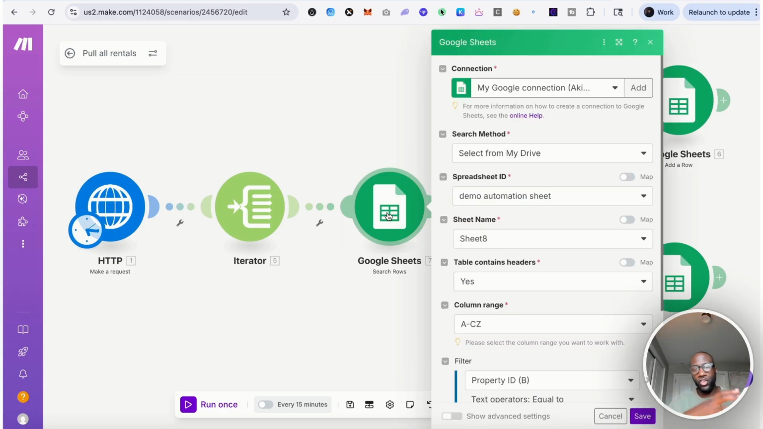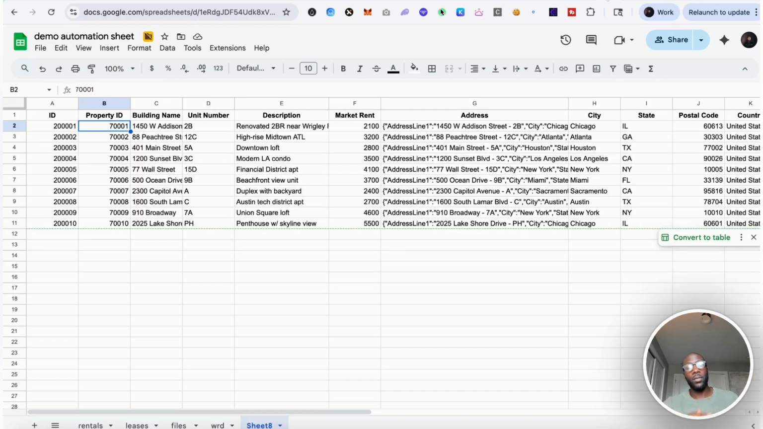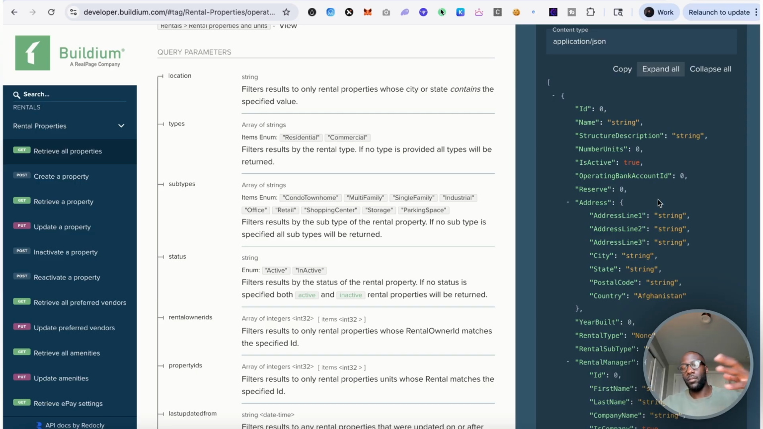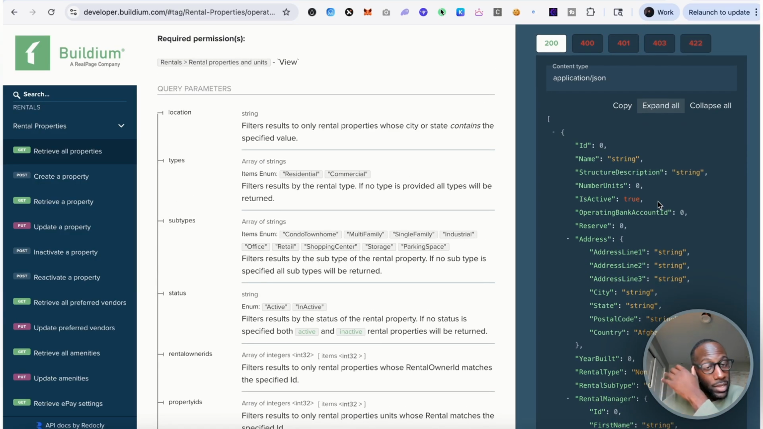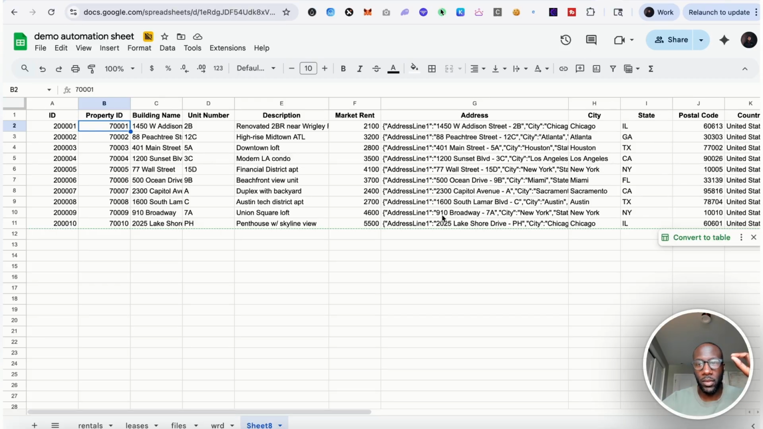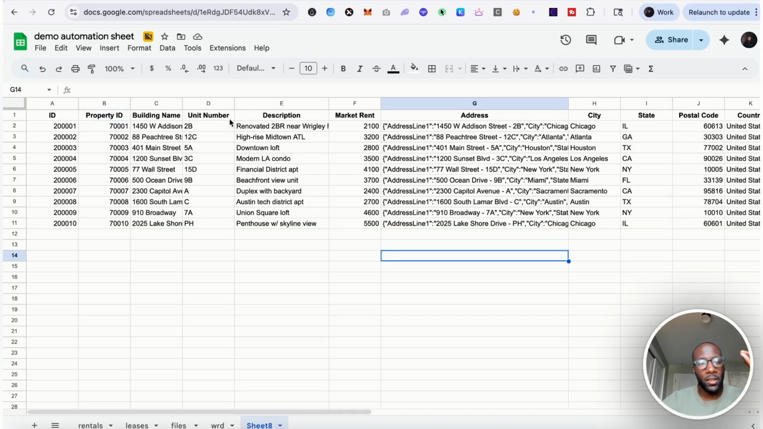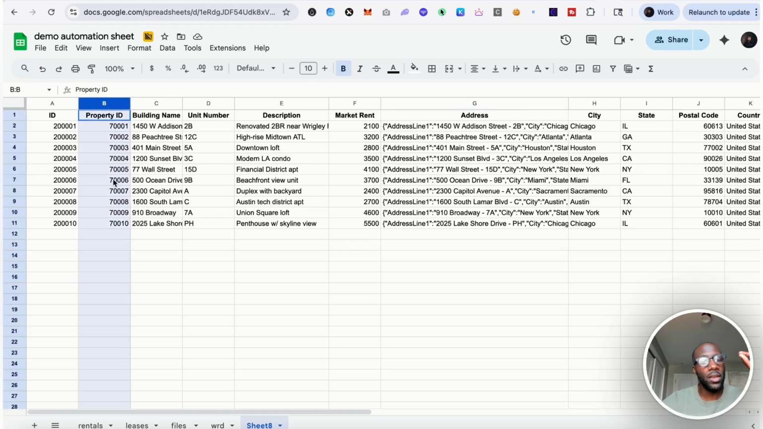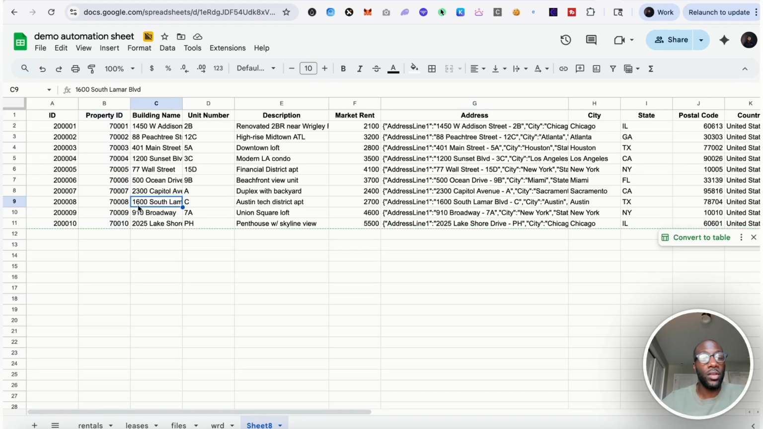And on the sheet that you create, so you have a sheet that you create specifically for this. So I have this demo automation sheet right here with different headers. These row headers are associated with, again, the data that is specified within the Buildium API. And specifically, what you're going to be looking to do is take one of the rows. So again, here's some dummy data that I'm working with. And let's say we use property data to then look through the rest of the row.